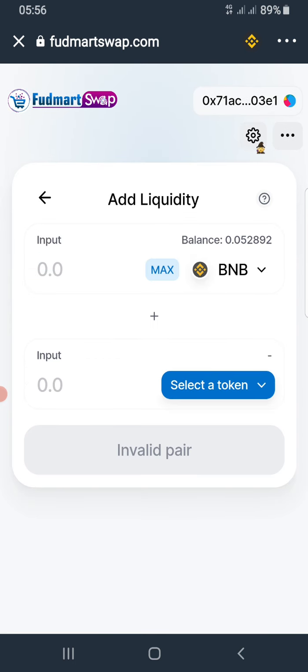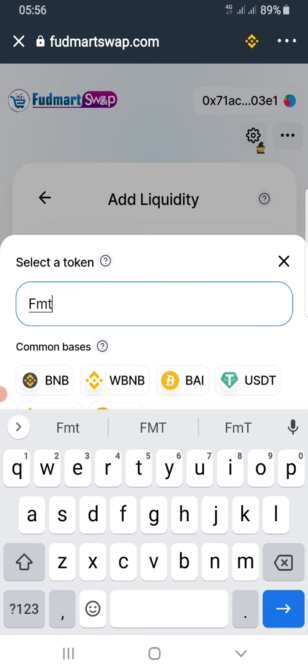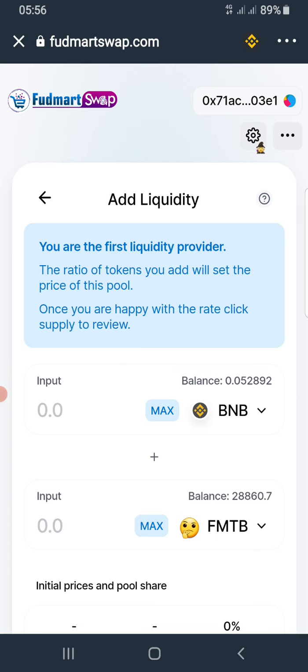When you click add liquidity, all you have to do is select FMTB, just type in FMTB. By the way, we are working to conclude the addition of FMTB to the default token list on Binance Smart Chain Network. As you can see, FMTB is currently there in the default list, it's just that the logo is not yet implemented. So this is me adding the first for BNB FMTB, but I don't want to add for the first time. I want to add to an existing pool.